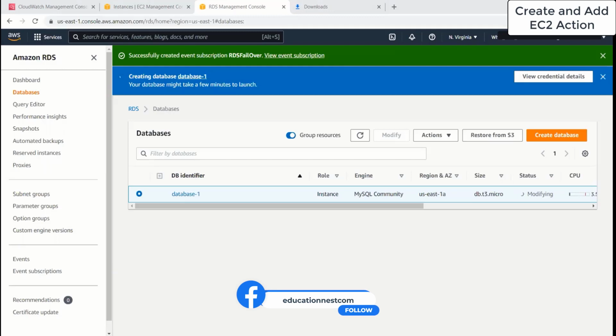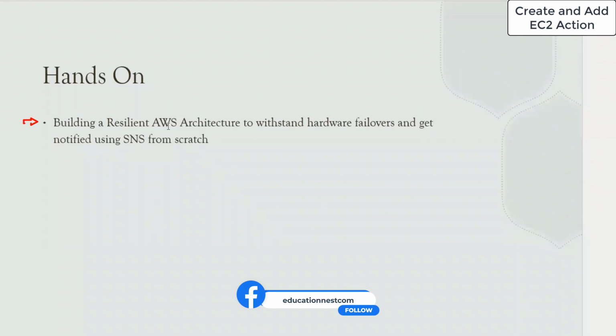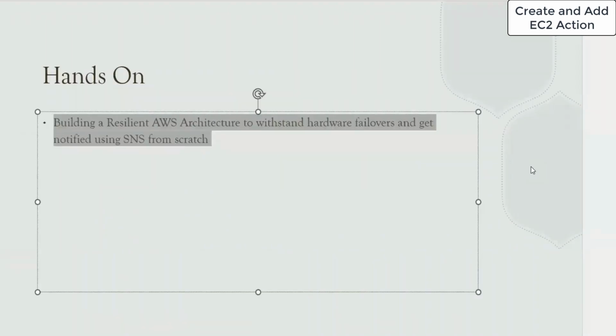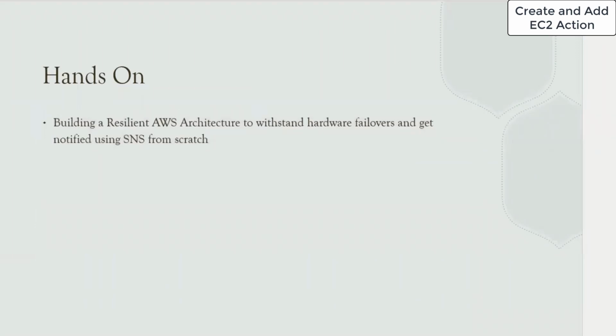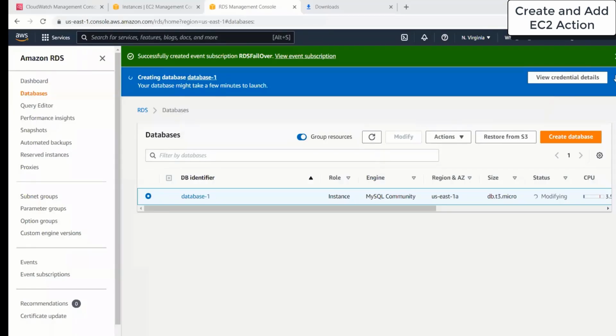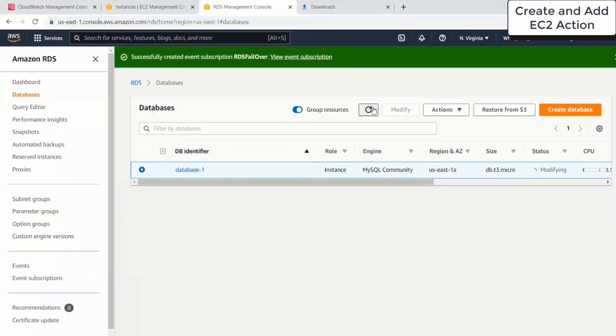What we have done in this hands-on activity is we have built a resilient AWS architecture to withstand hardware failovers. And we have also seen how we can get the notification using SNS from scratch. So one, we have seen a hands-on implementation of EC2 failover, and how we receive the alerts from the EC2 failovers. And the other scenario that we have seen is how we can receive the notification when there was a failure in the database. With the interest of time, let's not wait and let's look into the other hands-on activity, guys.